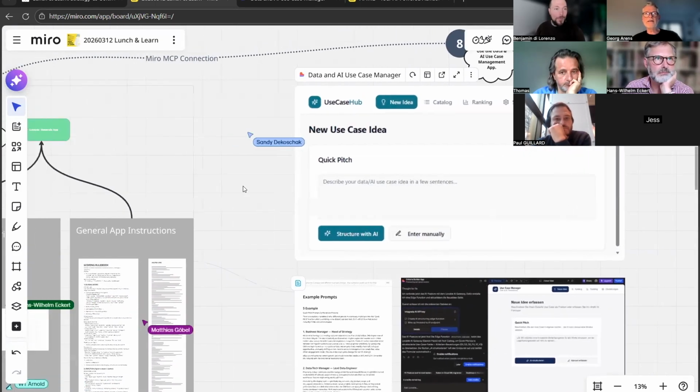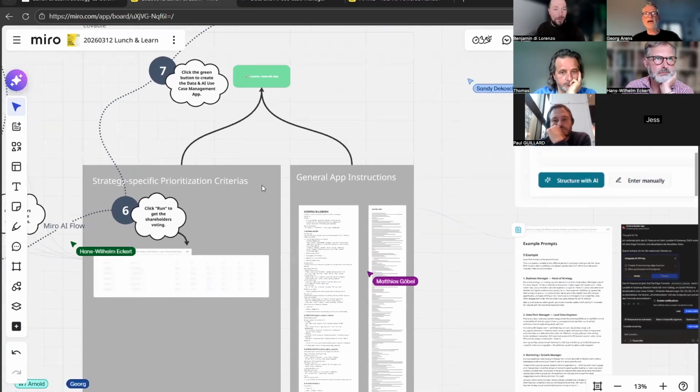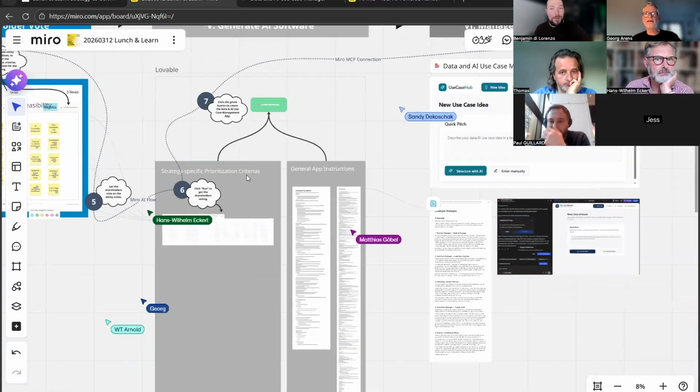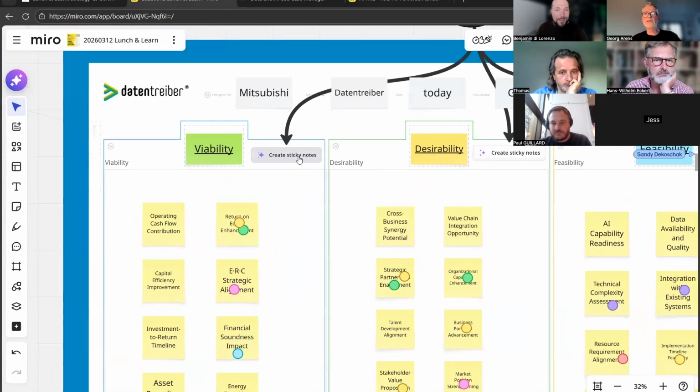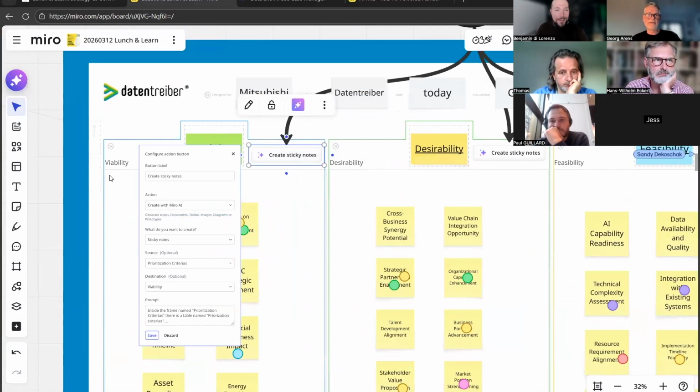So, and before you get to that point, Benjamin, we have 2 questions from Sandy. How did you make the create sticky notes prompt, or are you saying you asked Miro AI to do this from the left column? Yeah.